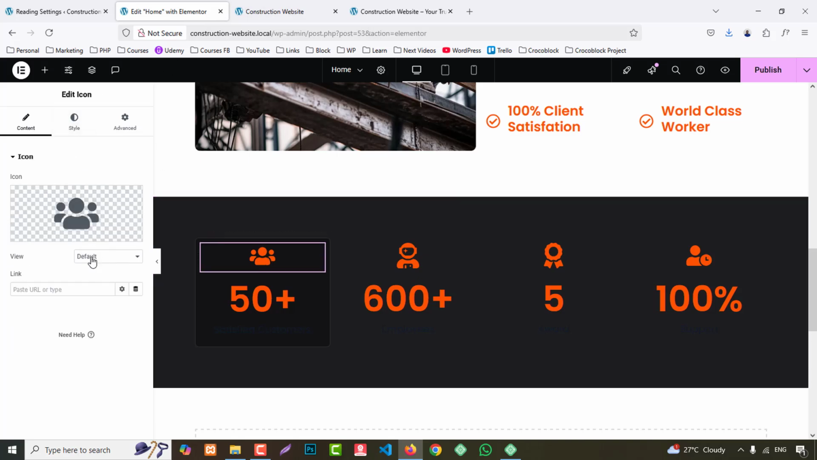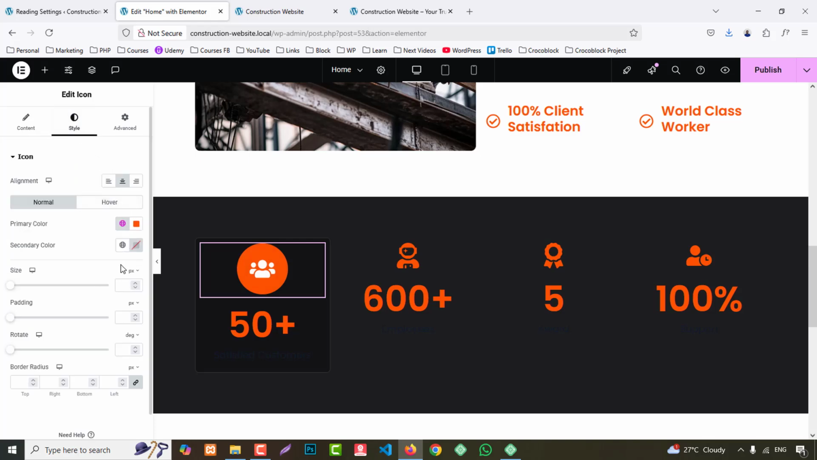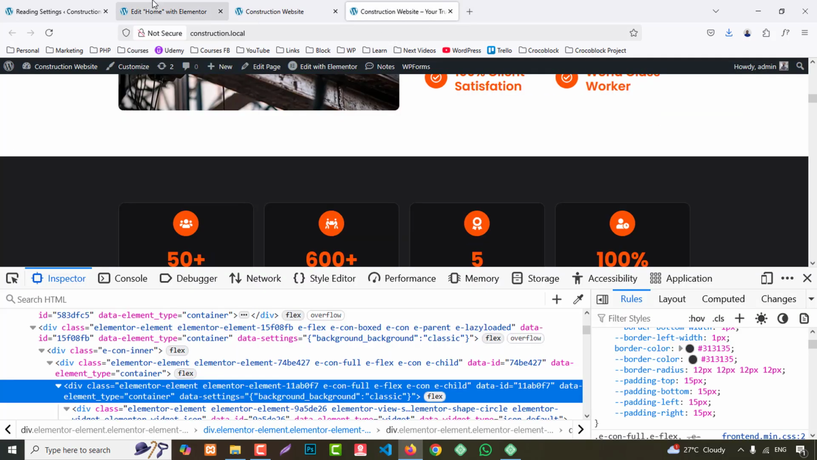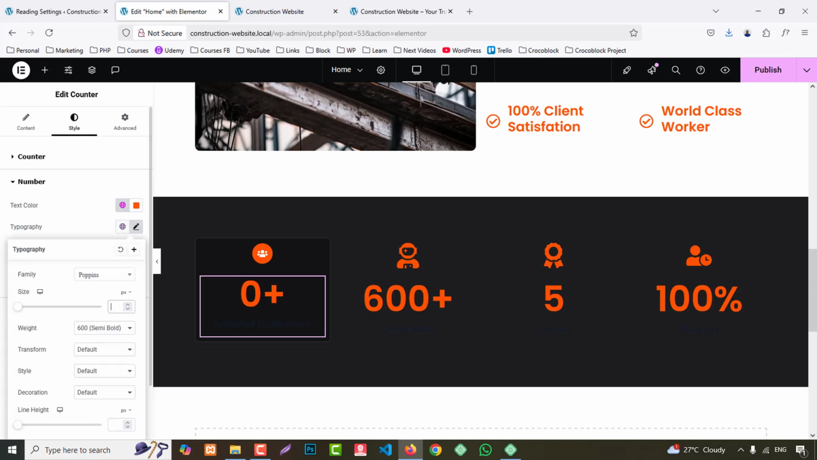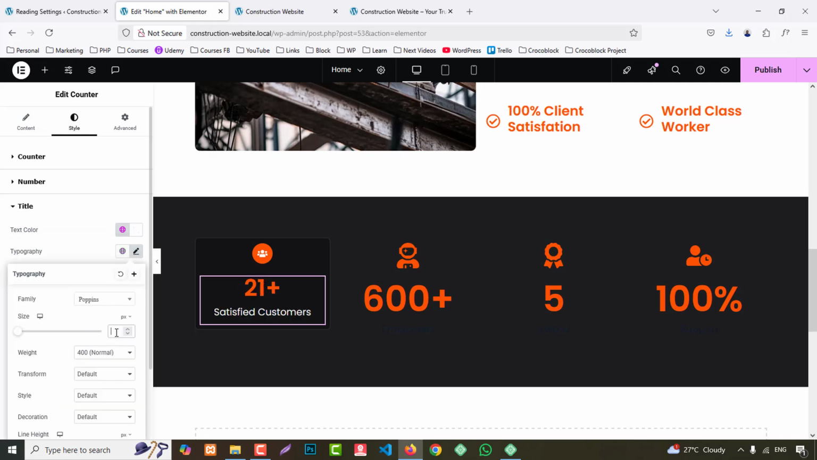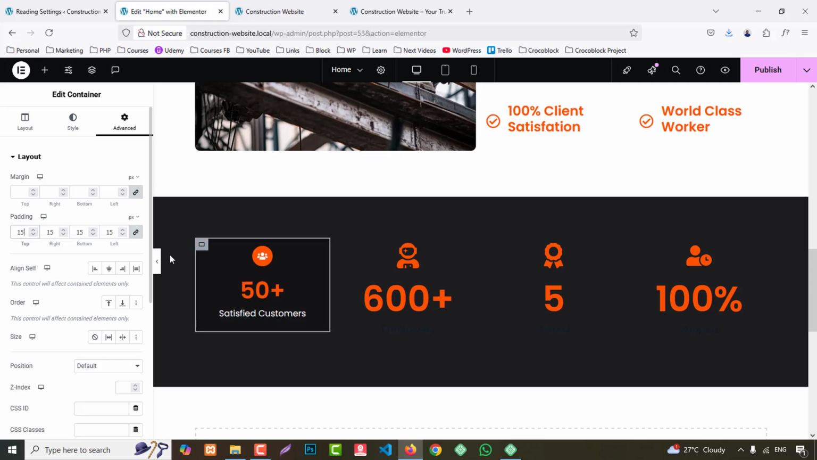So from here we can choose this one like frame, stack, and size change to like 20. Go to style and number like 45 pixel. Okay, and title we can choose our white color. Okay, and font here we can choose like 18 pixel, 17. Okay, and from here we can choose advanced and padding like 15 pixel.